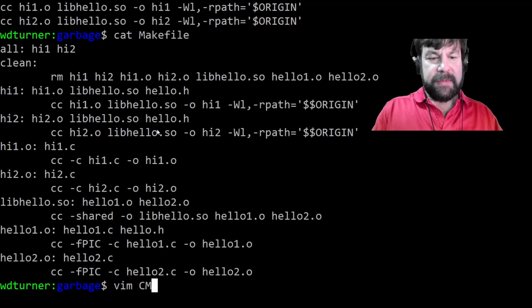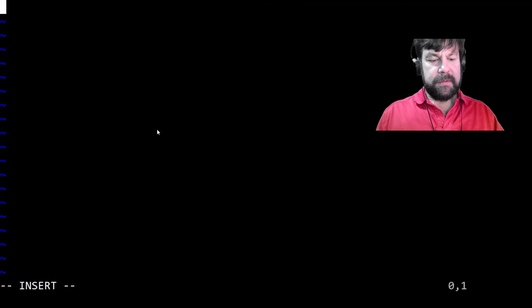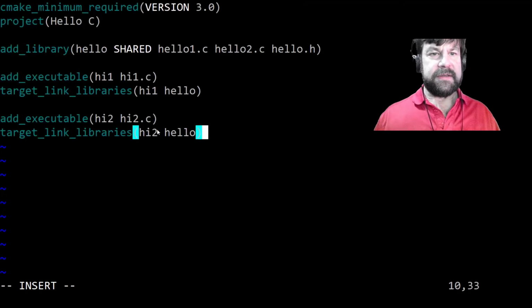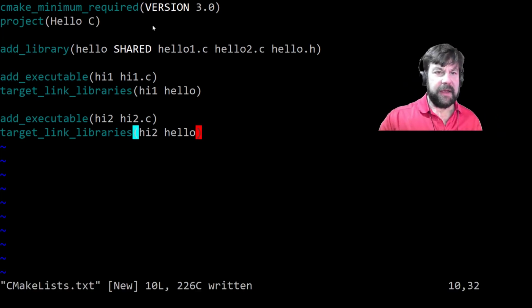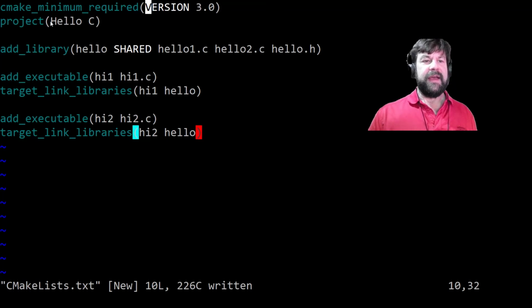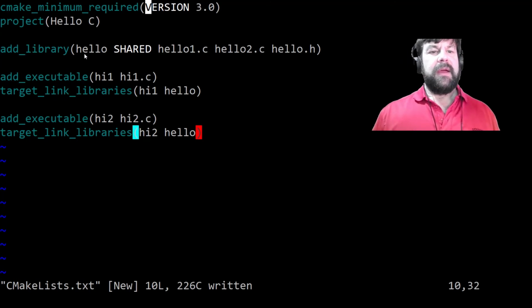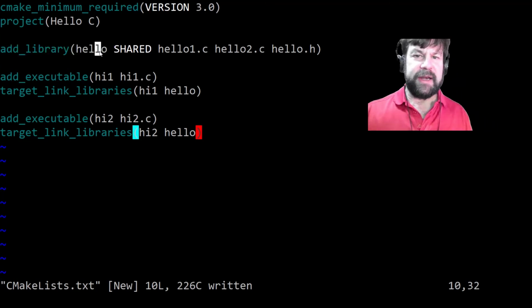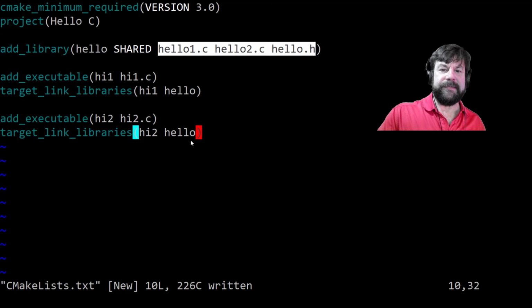But we can come in here with a CMakeLists.txt, and our makefile will only work on Linux systems. Here's an equivalent CMake file for it. Basically, this just says what the minimum required version of CMake is, depending on the features you're using. This just defines we're doing a C project, and we're going to call it project hello. We're going to create a library. The library is going to be called hello, so that'll come out as libhello.so. It's going to be a shared library, and these are its dependencies, right?